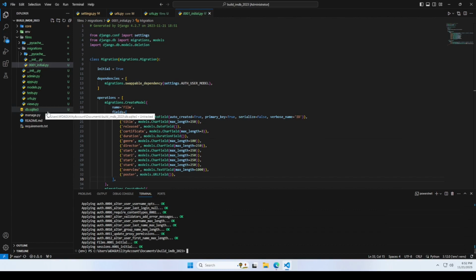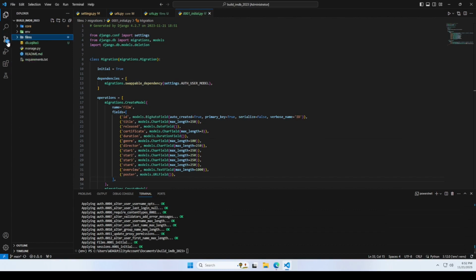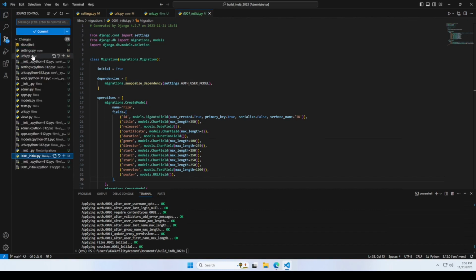database file. Okay, so if we go to here now, I should have shown you just before I migrated, but the SQL file wouldn't have been modified. Now it has been.